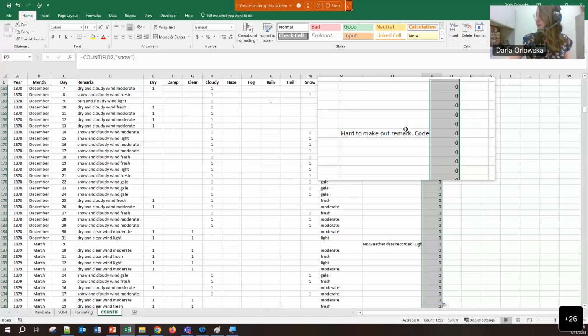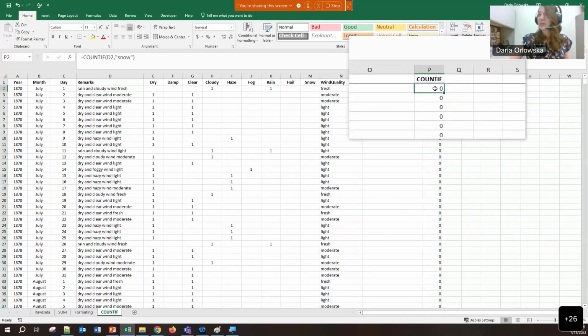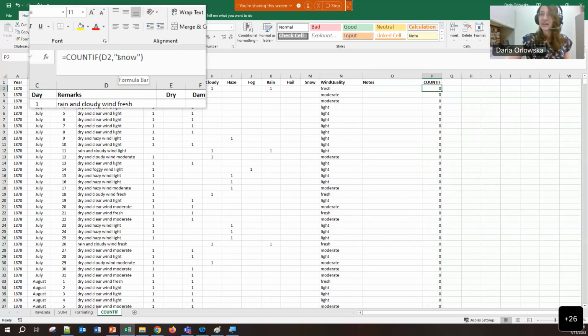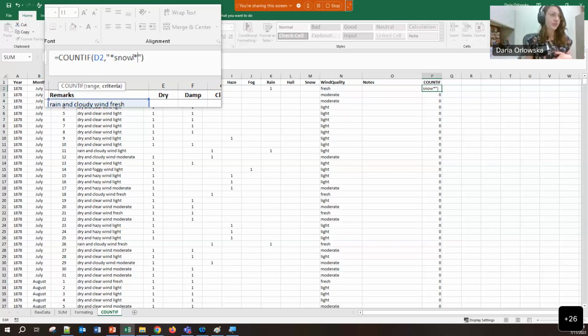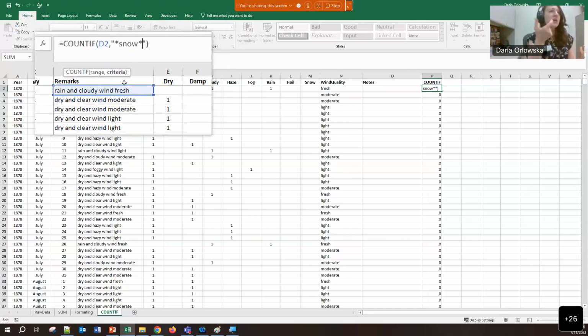So we need to modify our formula. So we need to scroll up. Let's go and click that first one. And instead of having just quote snow, we're going to put asterisks in front and in behind our word. The reason it's in front or behind is because snow doesn't have to appear at the very beginning of that cell within the remarks column. It might appear in the middle. And so we don't care what appears before it, and we don't care what appears after it. We just care for the word snow.